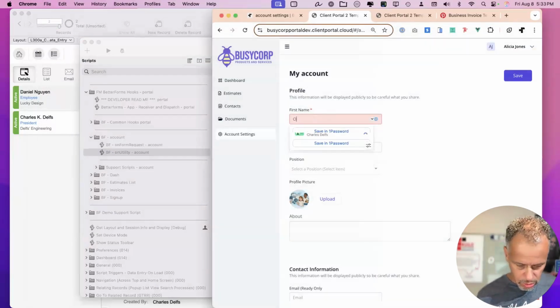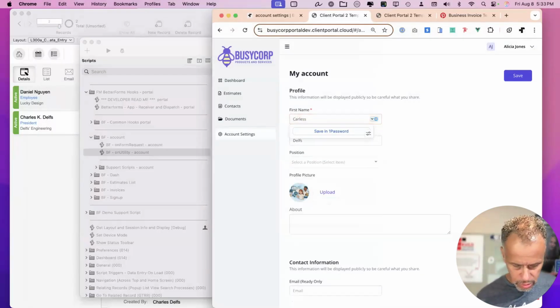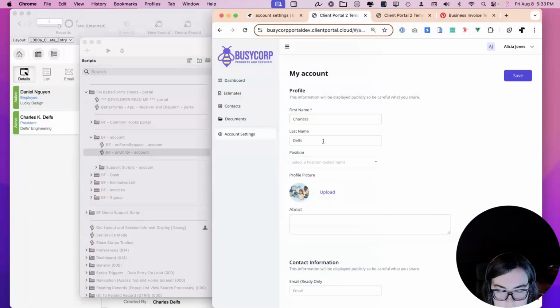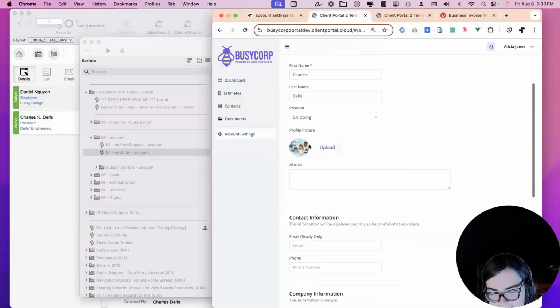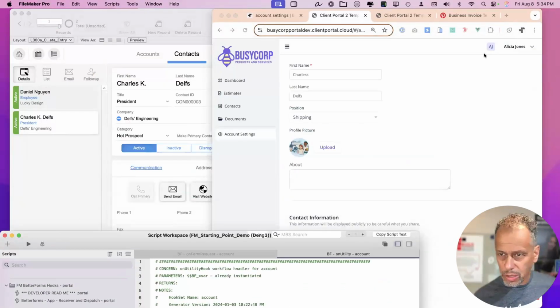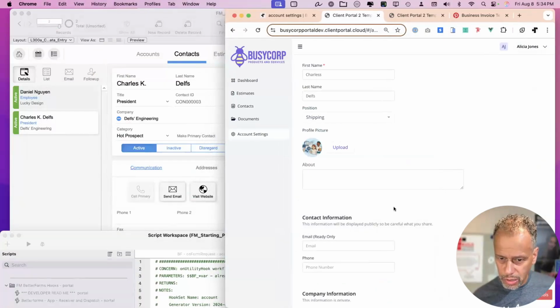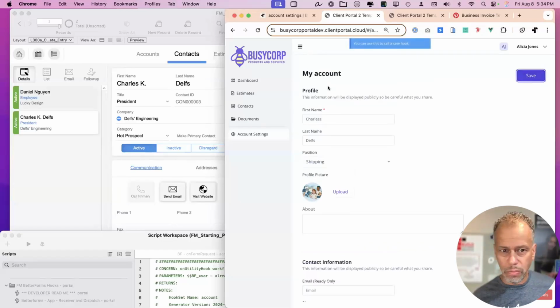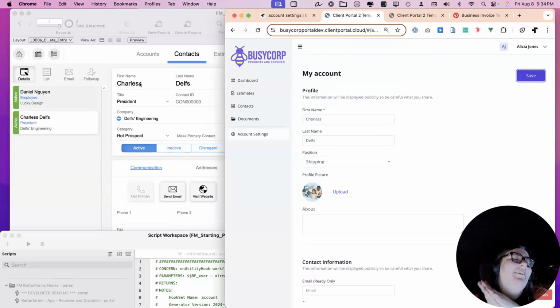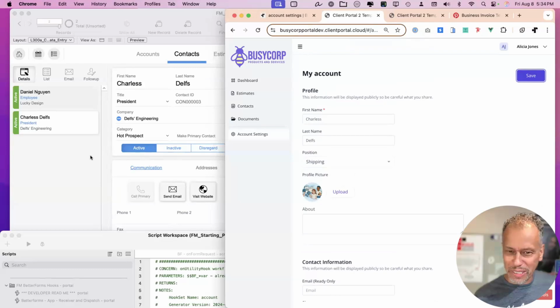Let's go: Charles with an extra S, Claris. Okay, position. I'm definitely in shipping. I got the picture. Cool. Let me just move this down here. I don't think anything else is required, so I'm going to go for it. Oh, look at that, there it went. Okay, the big reveal. Hold on. What do you think?